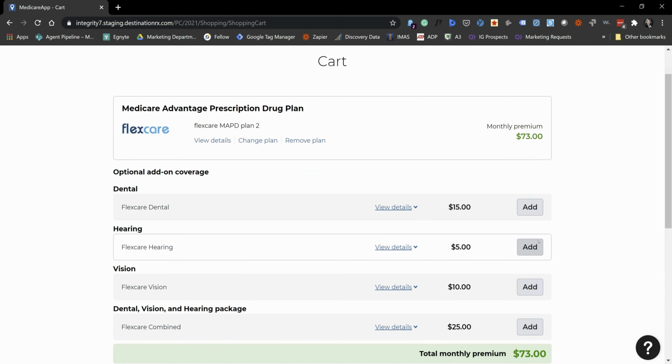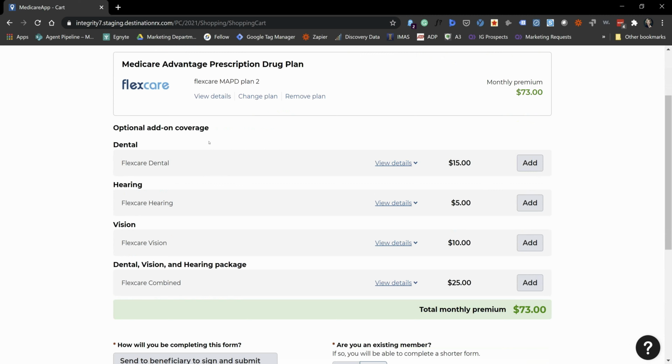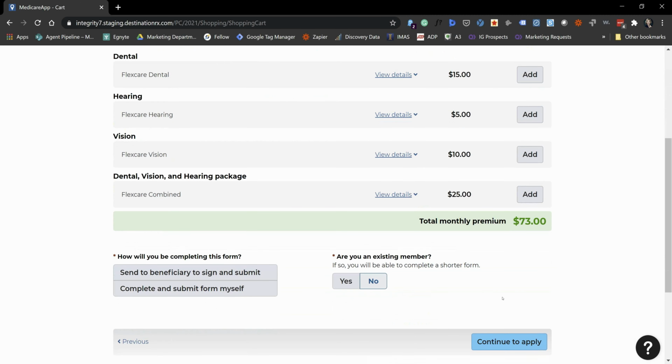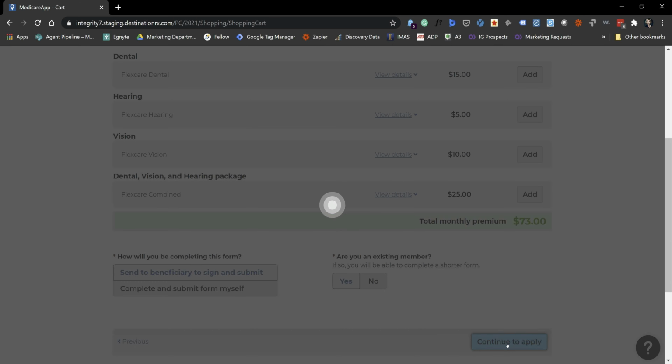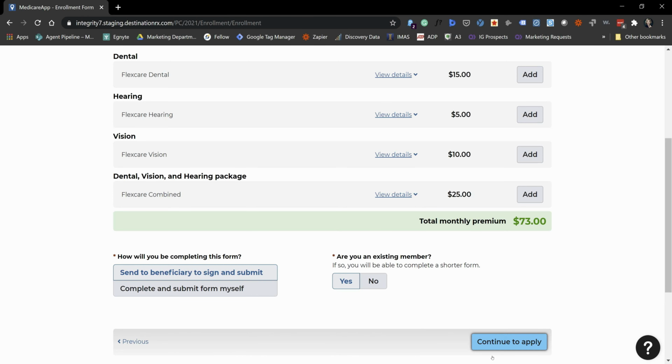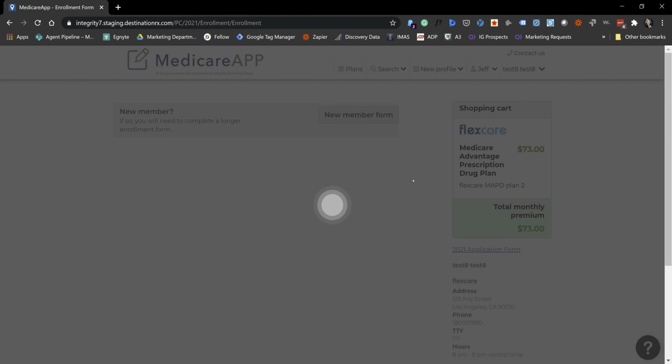Again, it gives you the options to include any add-ons, your dental, your vision, your hearing, or a full DVH package. So how are we going to be signing this form? We're going to send it to the beneficiary to sign and submit. And this beneficiary is actually an existing member. So let's go ahead and move forward.